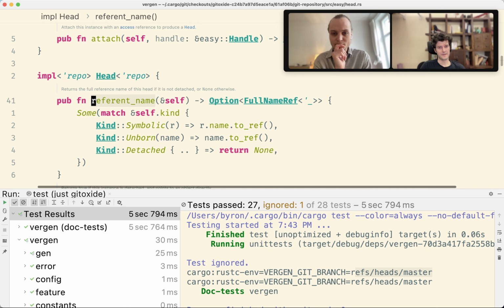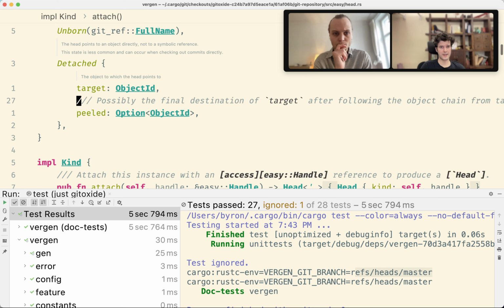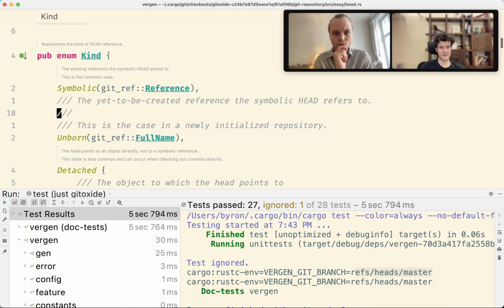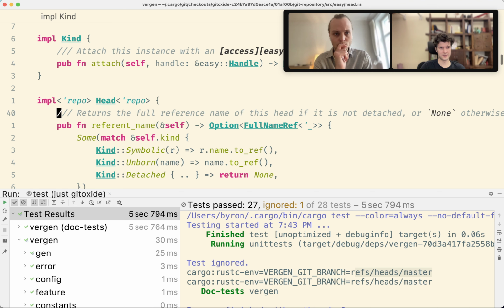And there's a bunch of functions that boil this down into an option. So detached is, there is no name, so yes, it's an option then. But you can also match on the kind, and then you can get the actual object IDs that it's detached to, so to say. So you can get to all the data that you want, and this is just a shortcut here.